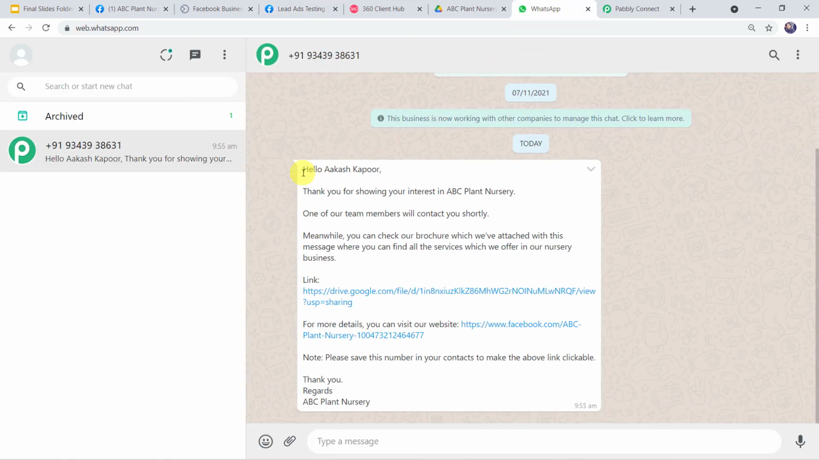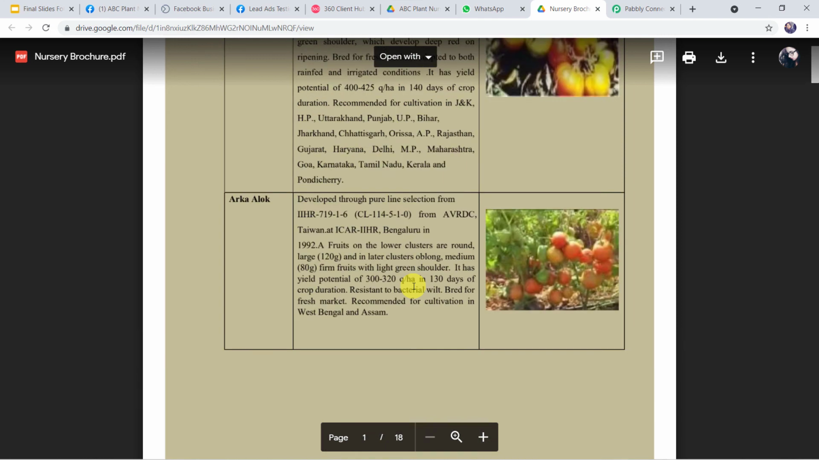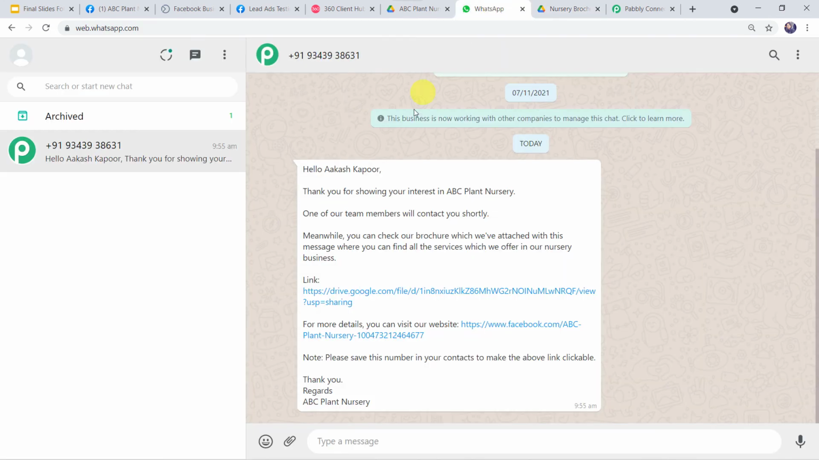And here we can see a message. Hello Akash Kapoor, thank you for showing your interest in ABC Plant Nursery. One of our team members will contact you shortly. So the same message is sent on the WhatsApp number of Akash Kapoor also. Now here let us check this link also. And we can find the nursery brochure is shared with this customer also. Okay, so in this way we can see that our integration is perfectly working fine and the correct messages along with the correct brochure link are going on the WhatsApp number of the customer.